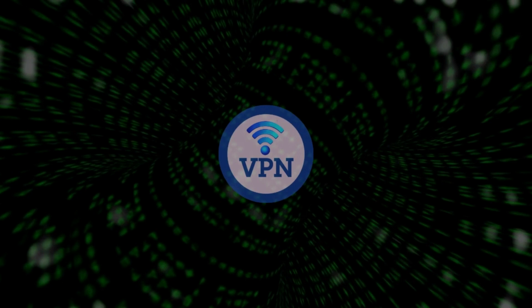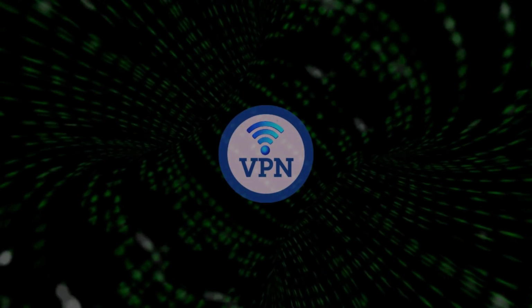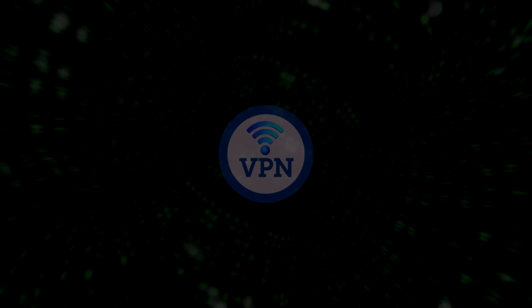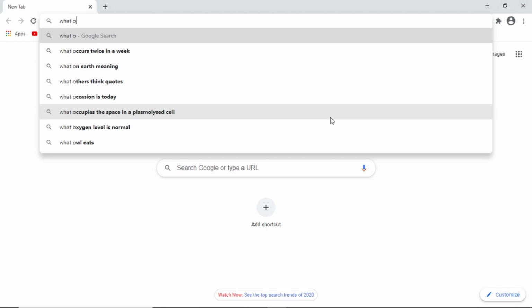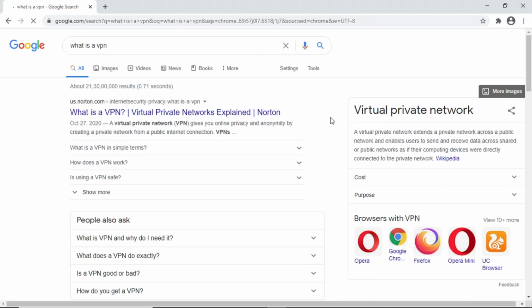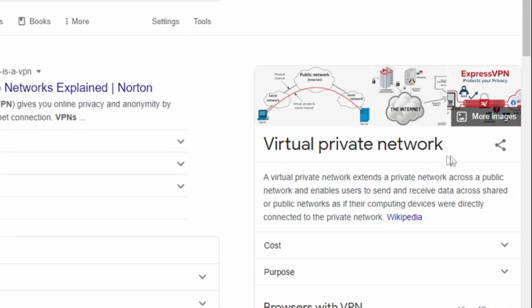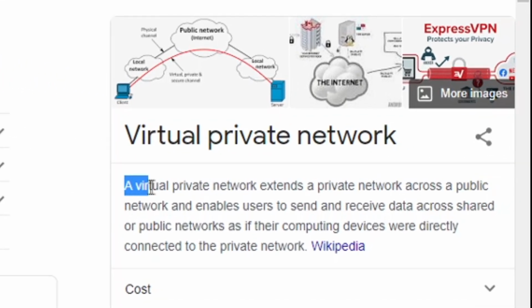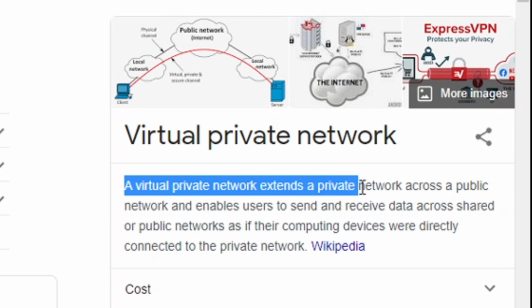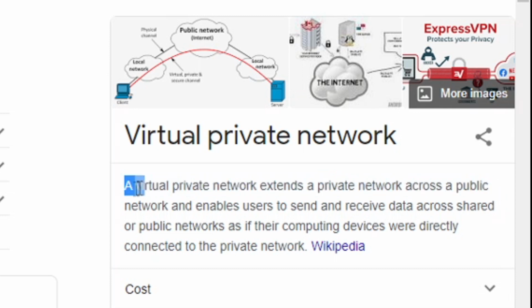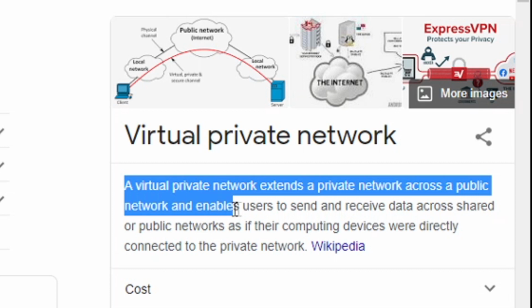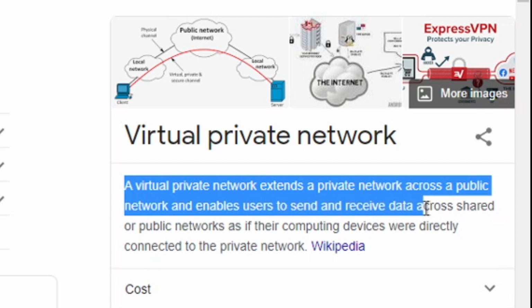First of all, what is VPN? Let us see a short introduction about VPN. A virtual private network extends a private network across a public network and enables users to send and receive data across shared or public networks, as if their computing devices were directly connected to the private network.